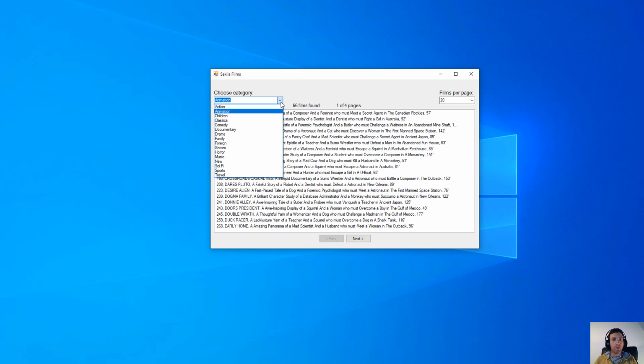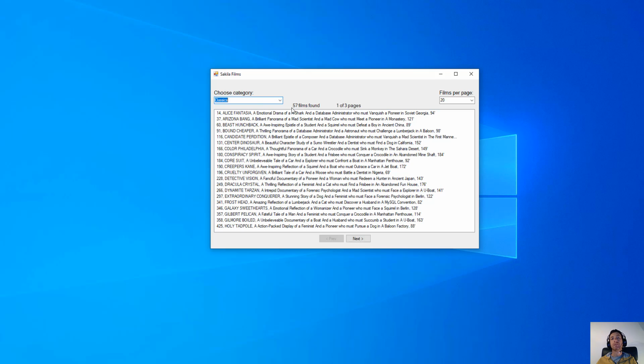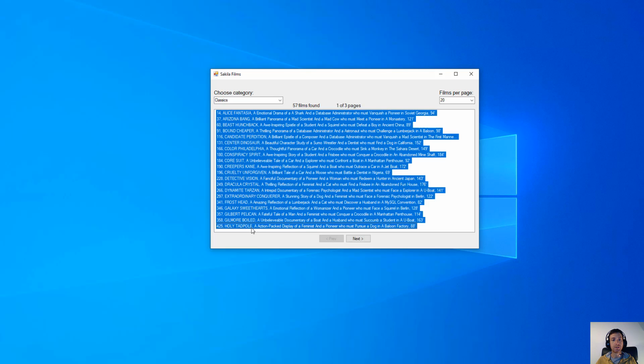As before, we have our category drop-down list, and when we select a category, first of all, we count all the films that there are in this category. We show only the first 20, and we make a calculation, which is how many pages we must provide to show all the 57 films. So we are showing the first 20 here, in this first page. We are on page 1 of 3, and we are showing the results 0 till 19.